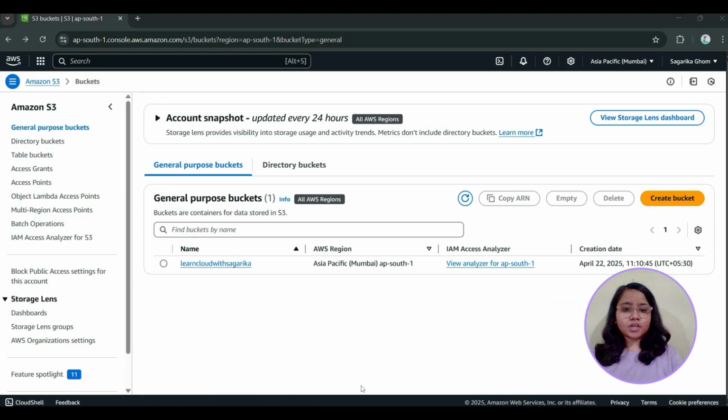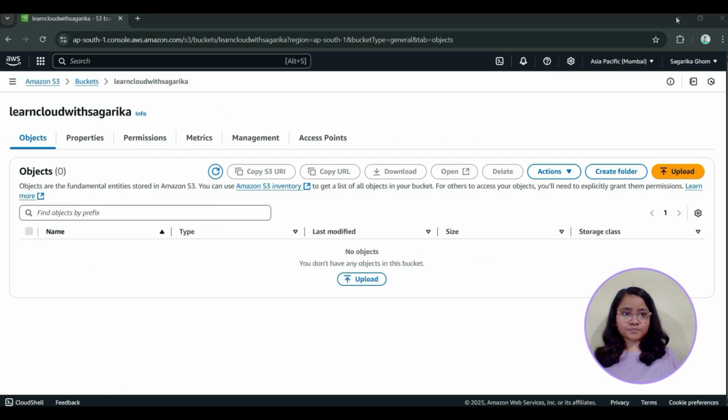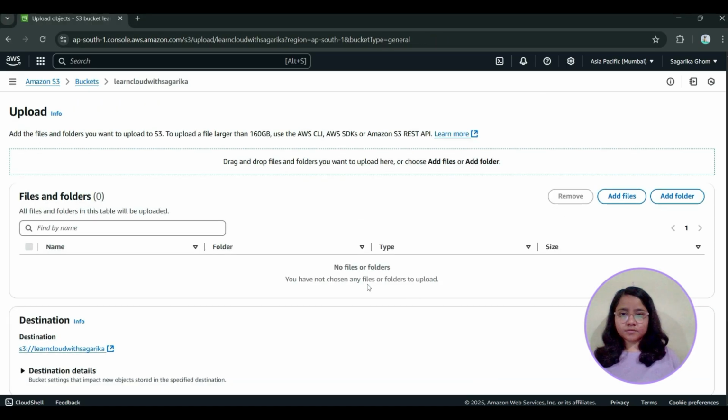Now that we have our bucket, let's upload some files in it. Click on the name of your newly created bucket to open it. Inside the bucket, click on the upload button. This will allow you to select the file you want to upload. You can either drag and drop the file inside the box or click add files to browse your local machine. Drag and drop files and folders you want to upload here. Add file.